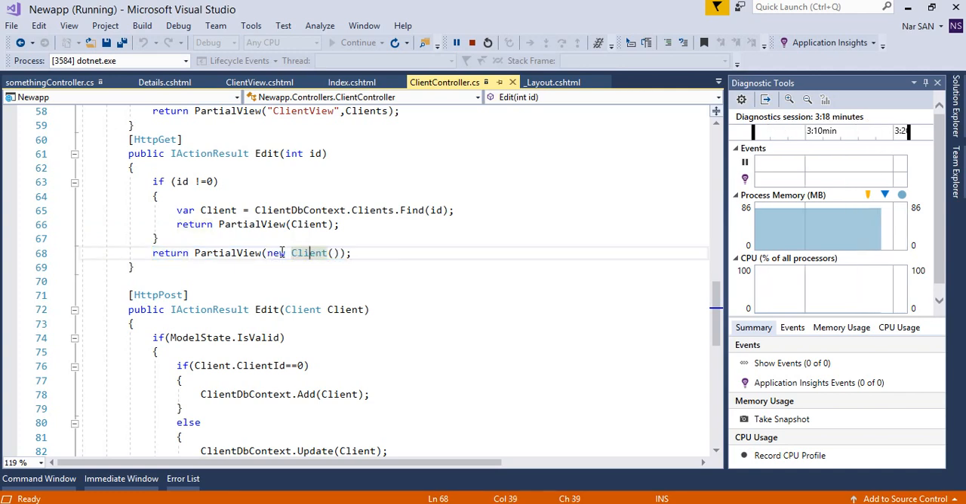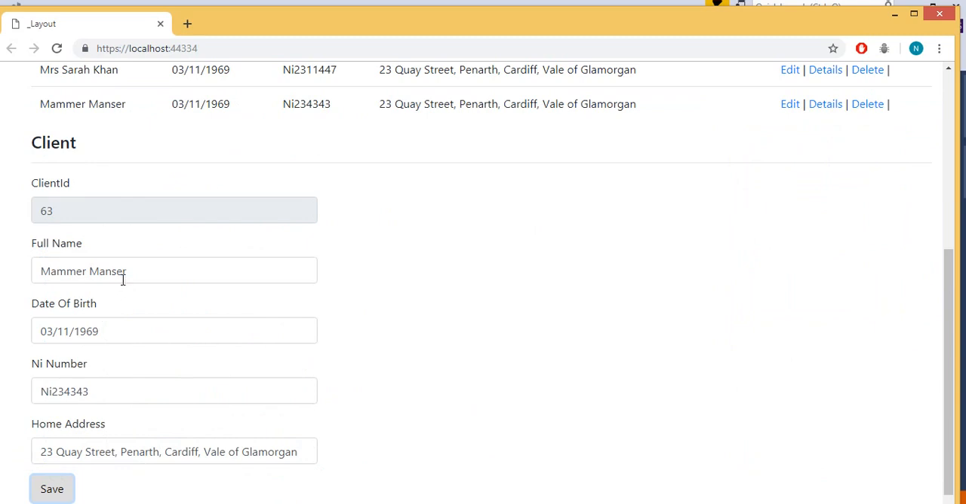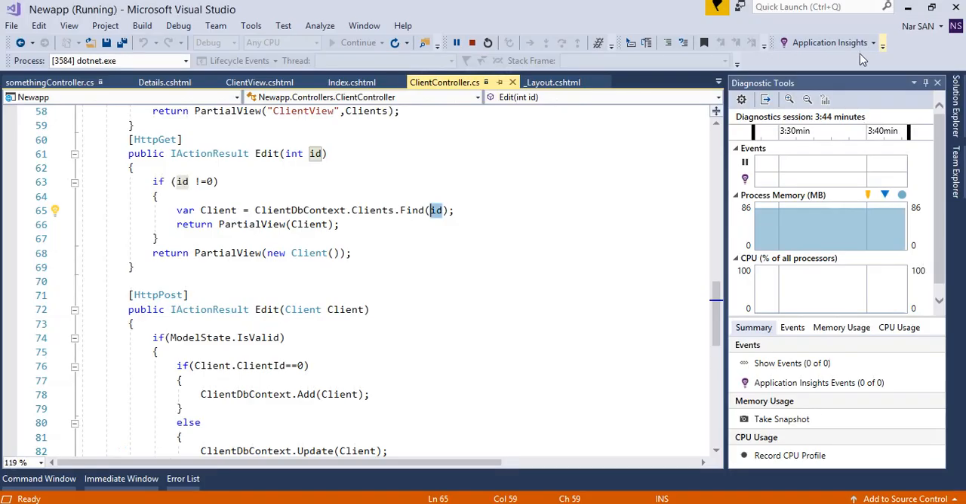For that we are using new client here. Basically, we are storing the clients in a variable and passing the ID. From the ID we are taking the client and showing the details in here. But if the client doesn't exist, that means the ID is equal to 0, then this will render a new form. Okay, so that's what happens.